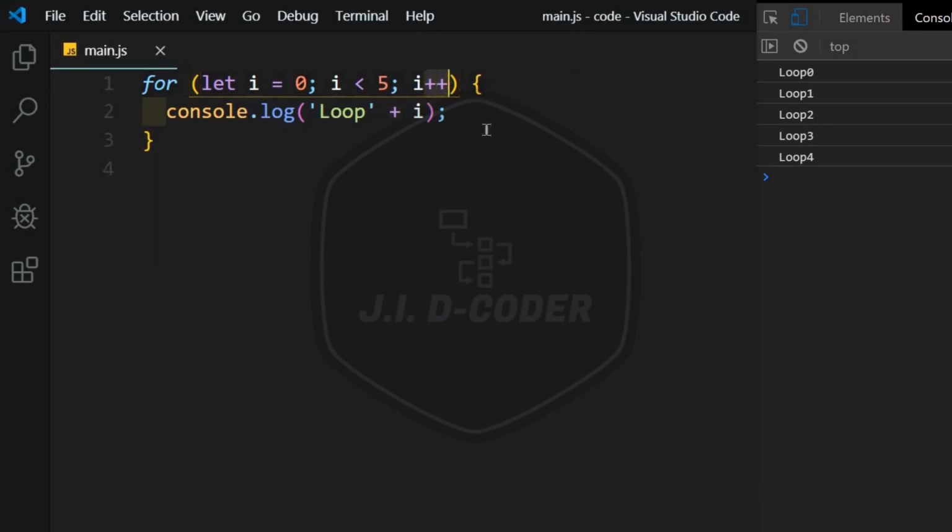Instead of incrementing, we can also decrement, i minus minus. If we did that, we would need i to start at a higher number, so we could say 5. We could say as long as i is greater than 0, and now it counts backwards, 5, 4, 3, 2, 1, and then when it hits 0, 0 is not greater than 0, so it does not print loop 0. And let's change this back to the way that we had it originally. Incrementing is what you're normally going to see instead of decrementing.